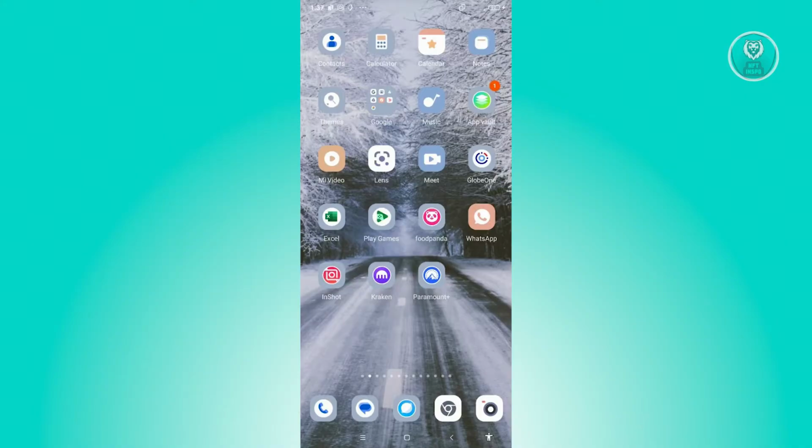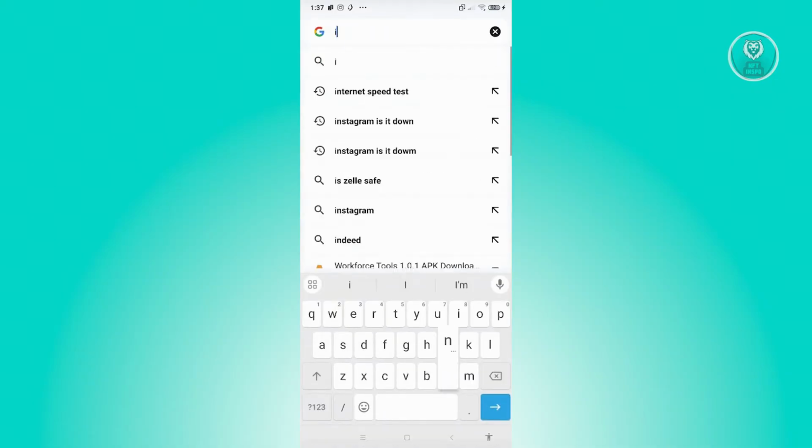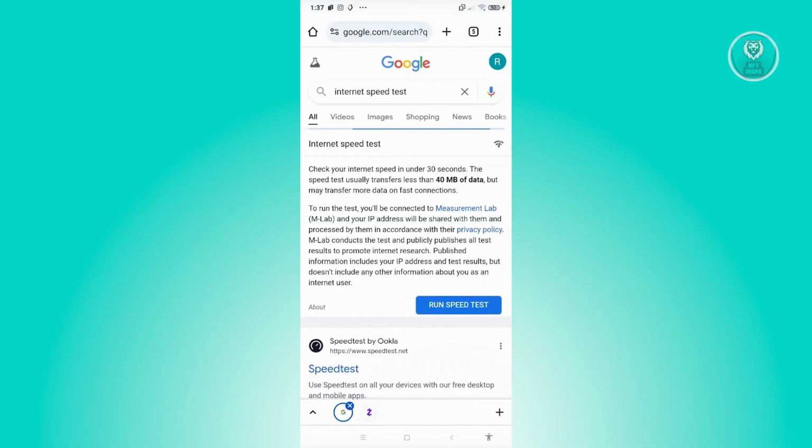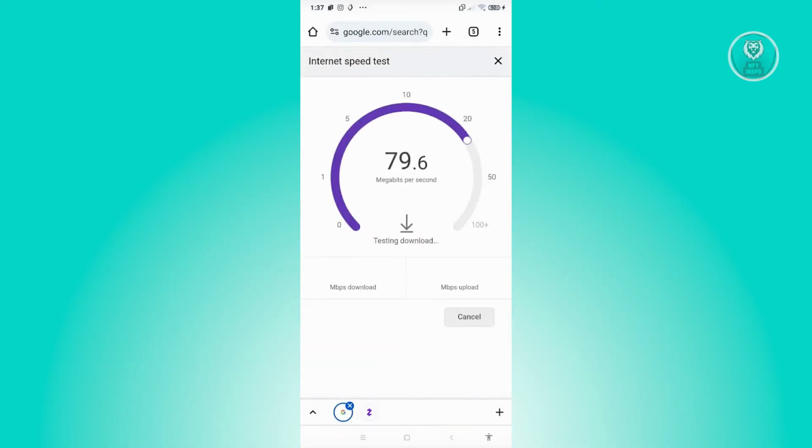So in this case, first things first, go ahead and open up any browser, and from here you want to actually test your internet connection. Go ahead and just type in internet speed test. Now from here you should be able to see the tester, just click on run speed test. If you have a fairly slow internet connection, it goes both ways, for the download speed as well as the upload speed. Again, if you have a pretty slow upload speed, you might also experience this issue.